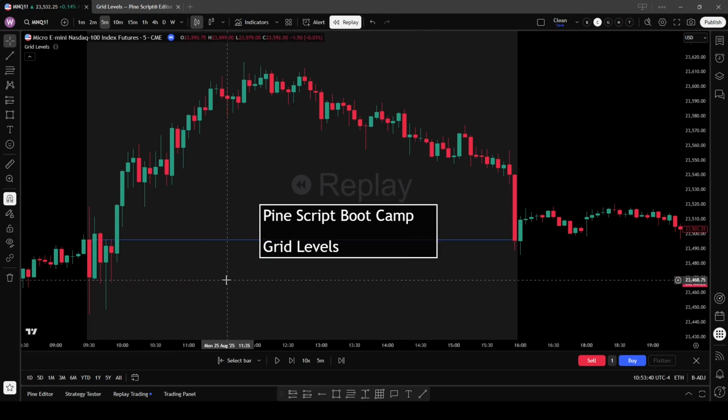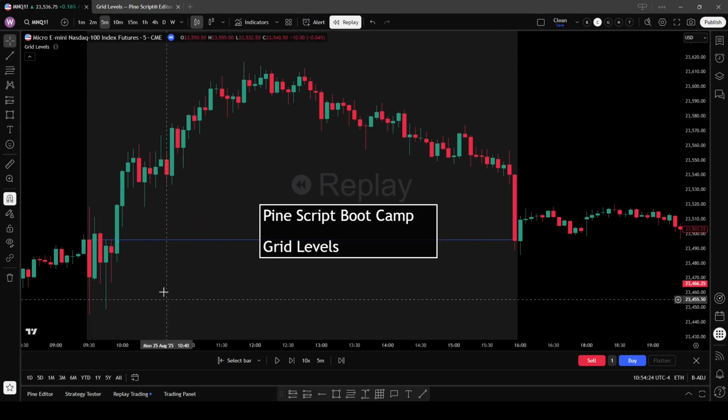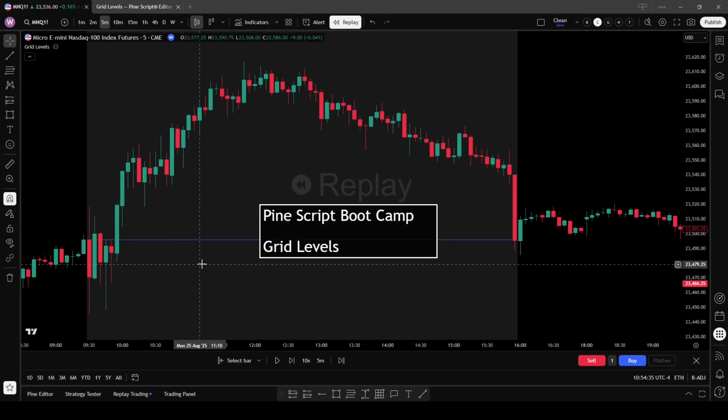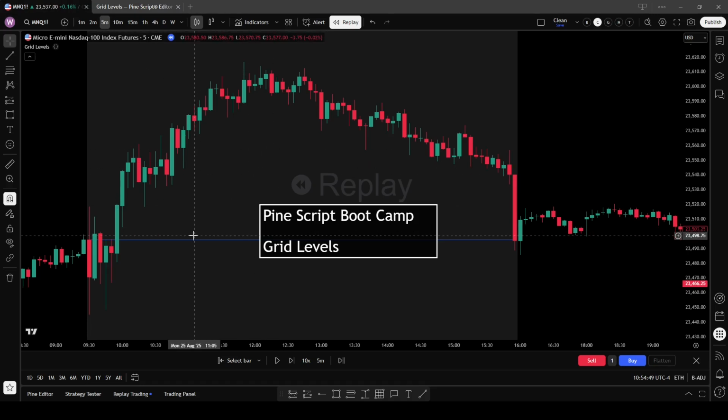Working as intended. Perfect. So now that we have our anchor price and line established, we have our window established. Now we're going to need this indicator to draw our grid levels above and below this line so that we know where to buy and sell. And this is going to be a little more involved than some of the other snippets of code because it is going to take a few extra things. The first thing we are going to want is both a price and a line that goes with it, similar to the way that we did here.